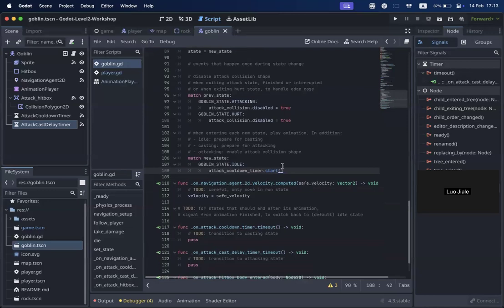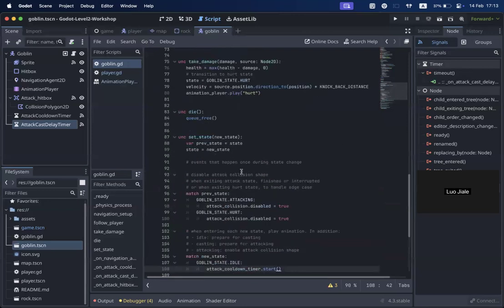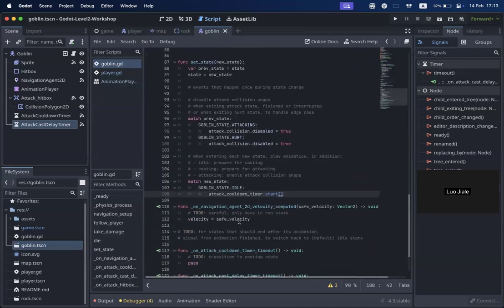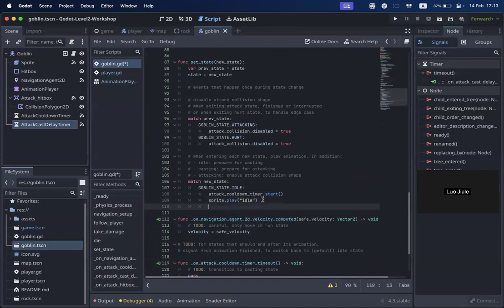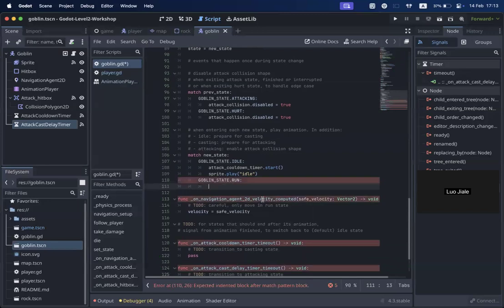Okay. And oh, I forgot to mention that similar to the player, all the animation logic should be moved here. So you should play the respective animation for that state whenever you enter a new state, right? So for entering the idle state, we should do the sprite dot play idle. Okay, so that's for idle state. Next one will be casting state, or maybe we do the run state first. So for goblin state or run, right? There's nothing else to do other than playing the sprite. Sprite dot play run.